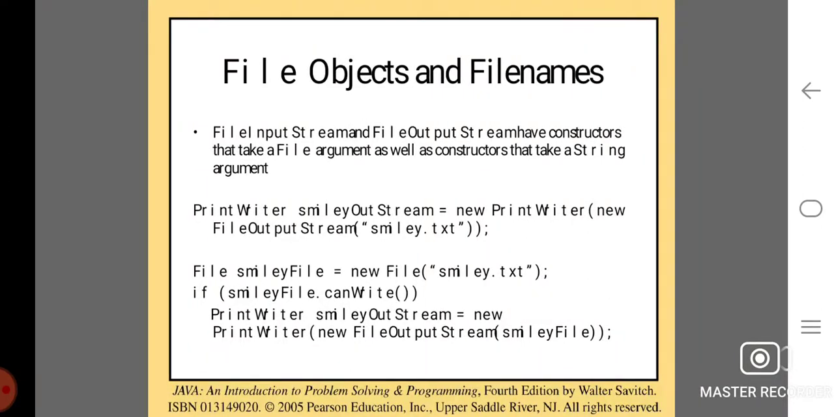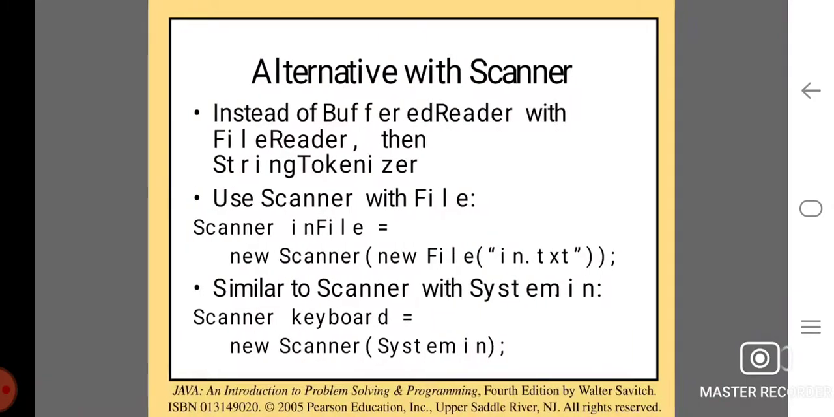FileInputStream and FileOutputStream have constructors that take a File argument as well as constructors that take a String argument. So PrintWriter smileyOut = new PrintWriter(new FileOutputStream("smiley.txt")); or File smileyFile = new File("smiley.txt").